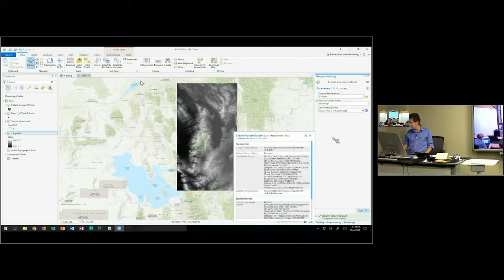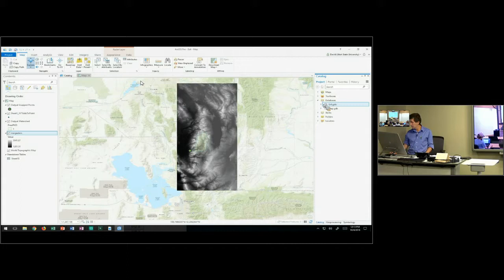So if I went to the catalog and looked inside my geodatabase, I can see that there's this base map feature data set. There's a few other things that are here already. Notice feature set 1 and feature set 2. Those correspond to the output watershed and the output snapped points. And it's kind of interesting.